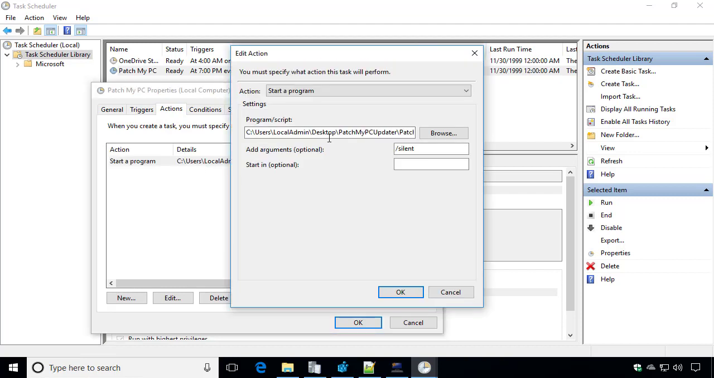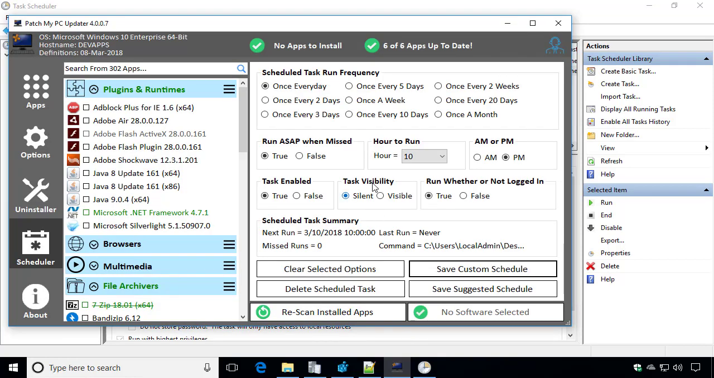The command that we're running is going to be the patchmypc.exe, and we're going to be running that with either a /silent or /auto command line. The silent command line will make it so that it's completely silent. If I were to make this visible, that would be where it would do /auto. What that would do is basically the auto command where we're saving that in the INI file, where it just automatically starts applications to install if there's anything to be updated, and it will show you what's going on in the foreground.